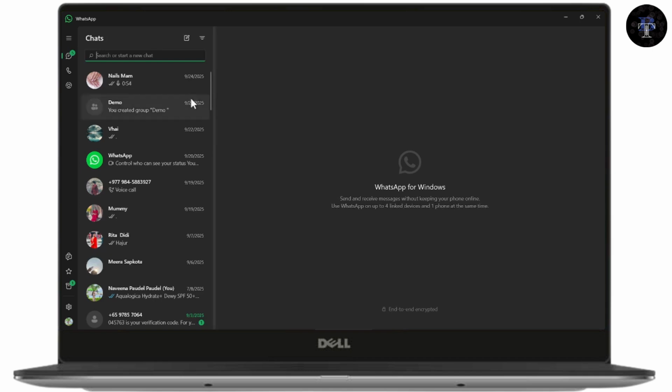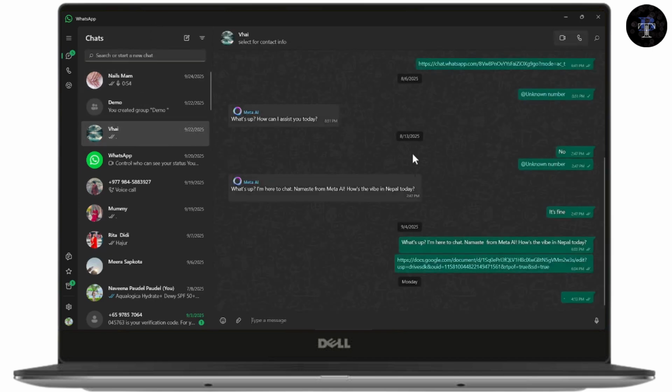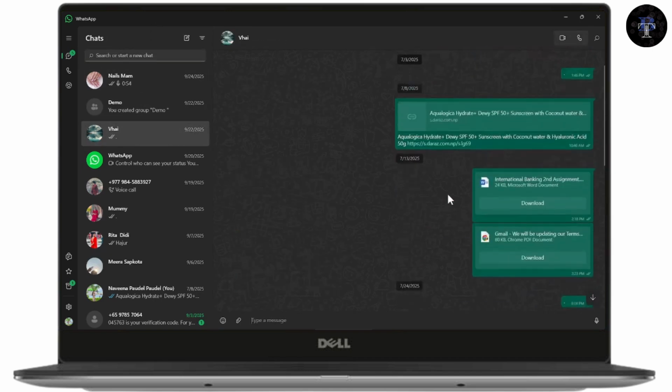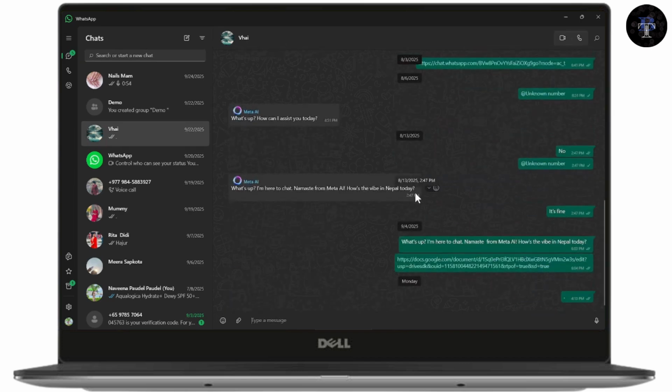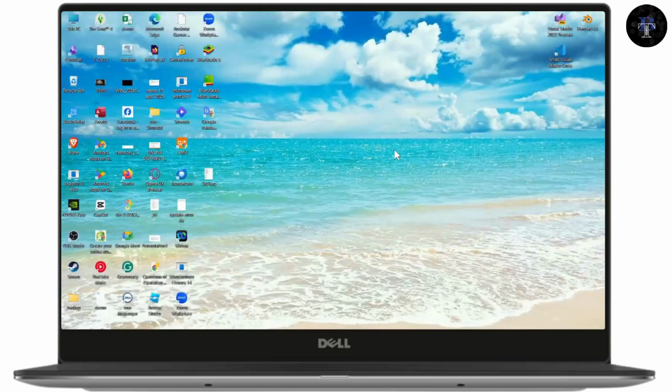Once you've logged in WhatsApp on your computer, you can just simply go with any chat in which you're comfortable with, and you will have all of your photos or videos that you have on your phone on your computer. It was that easy to transfer WhatsApp photos or videos from your phone to a computer. You just need to simply log in.